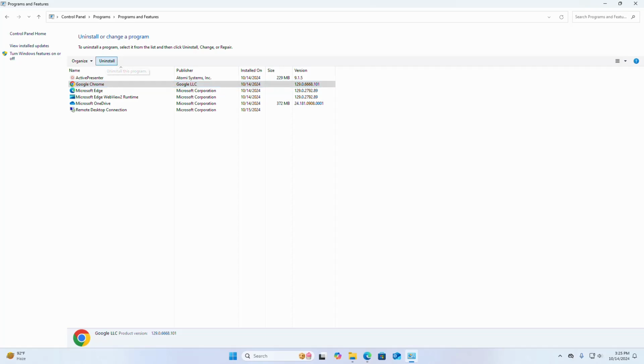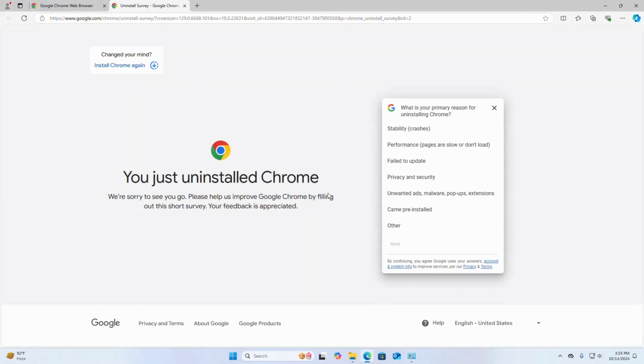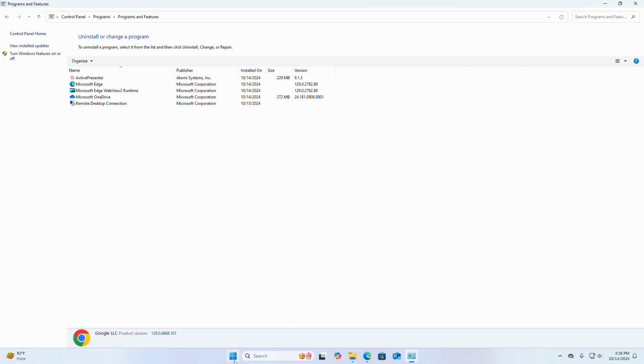If you are asked a question from user account control, do you want to allow this app to make changes to your device? Select yes. Now check this box and click on uninstall button. That's it. Google Chrome web browser uninstalled successfully from Windows operating system.